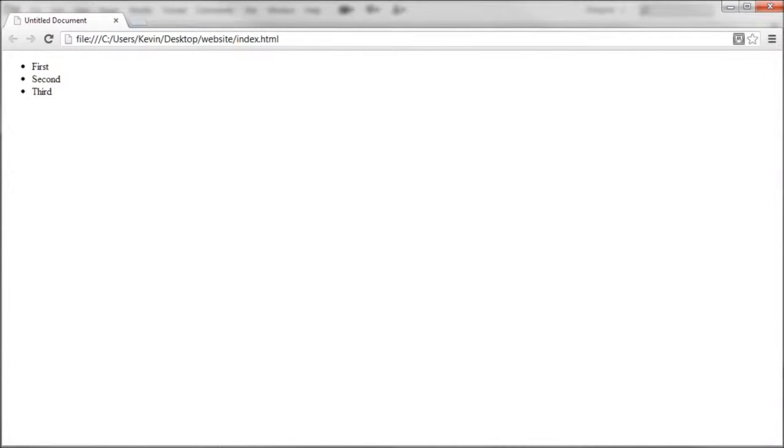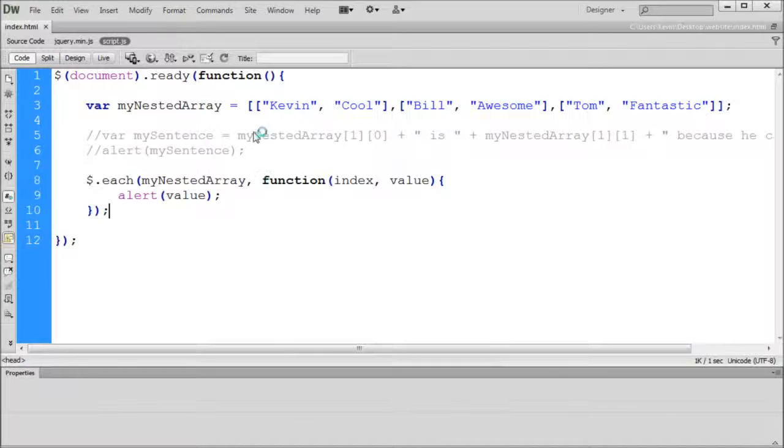Let's close these other tabs. Go back over to Dreamweaver. So now you can see that it's alerted out the entire value of our array. So we got both of Kevin Cool, Bill Awesome, and Tom Fantastic. Since we learned in the last one that you can use these square brackets in order to specify what you want, we can start to get a little bit more fancy.